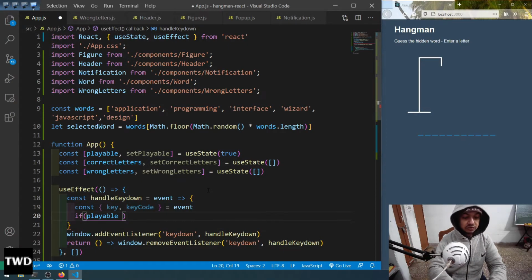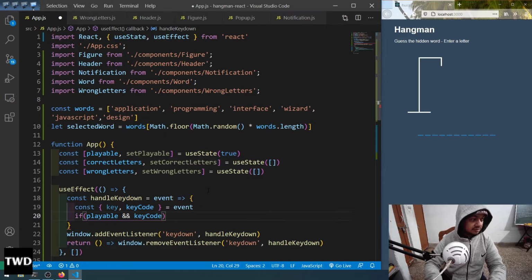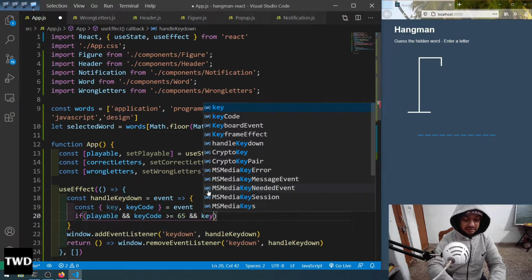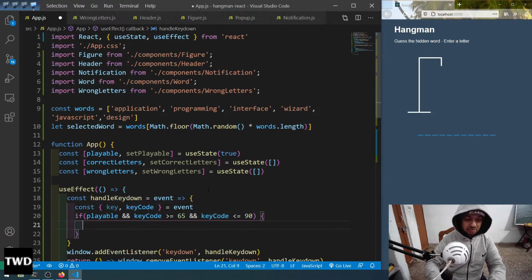Because we are going to soon show a pop-up. keyCode is greater than or equal to 65. So this is 65, the ASCII key for alphabets, it starts from 65, and then keyCode less than or equal to 90. So again this is the ending of the ASCII range. Okay, so now it is there.